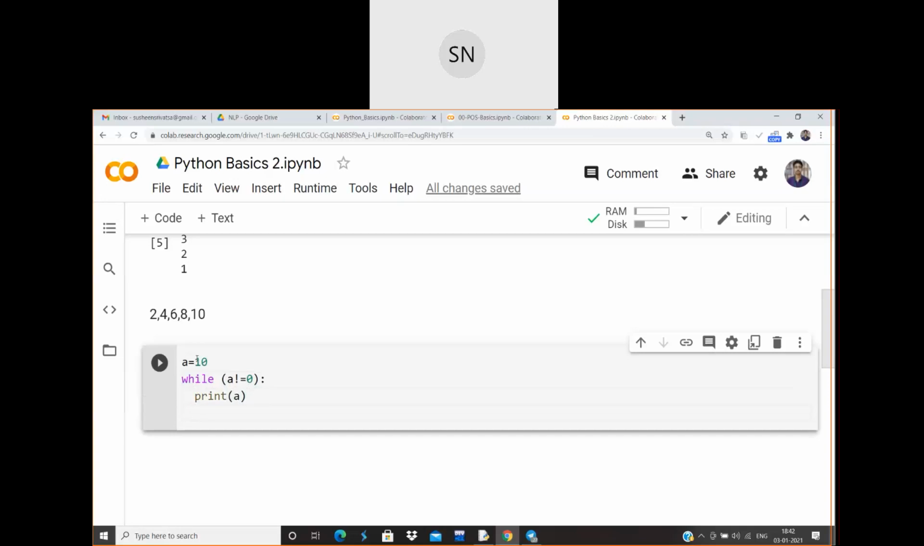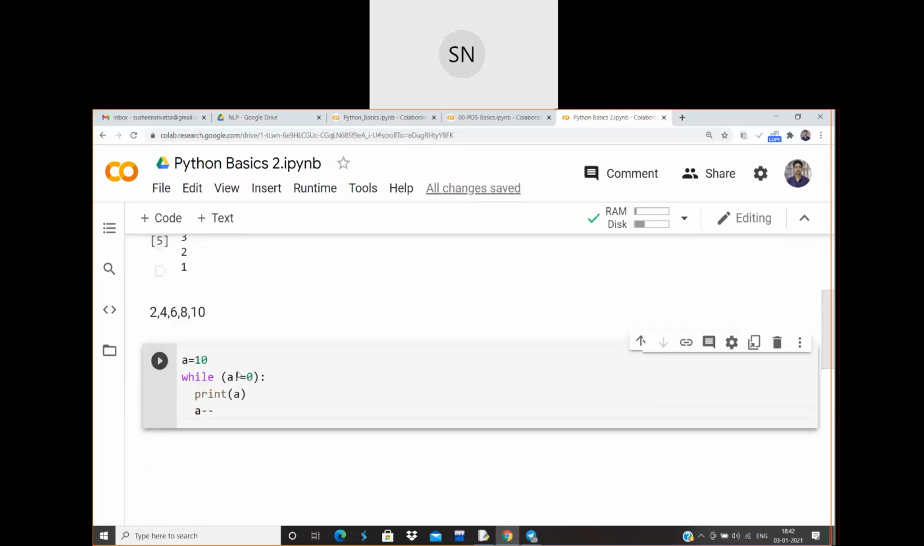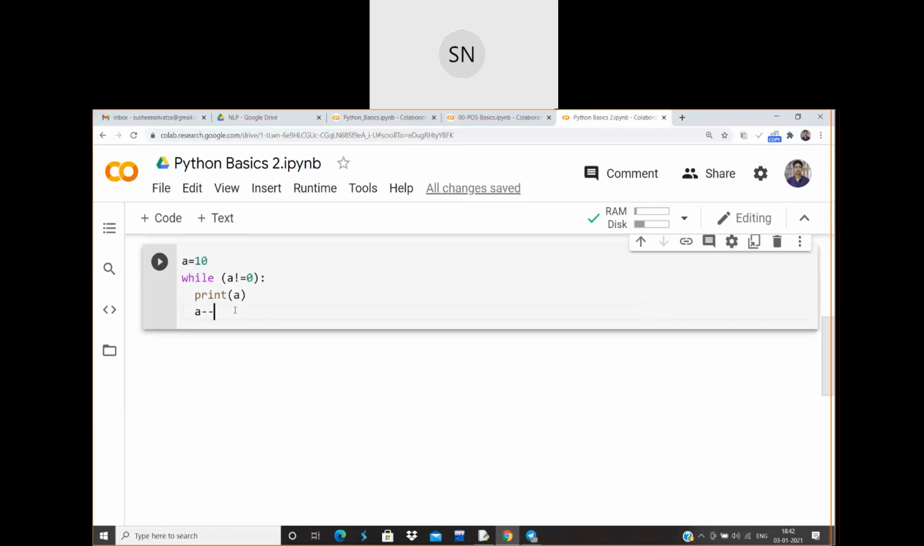So what is the syntax I need to implement over here? Can I write a minus minus in order to decrement the value of a? See, I'm printing the same thing by using a while loop. So I want to decrement the parameter a by 1. So can I use this syntax as in the case of the C programming language?